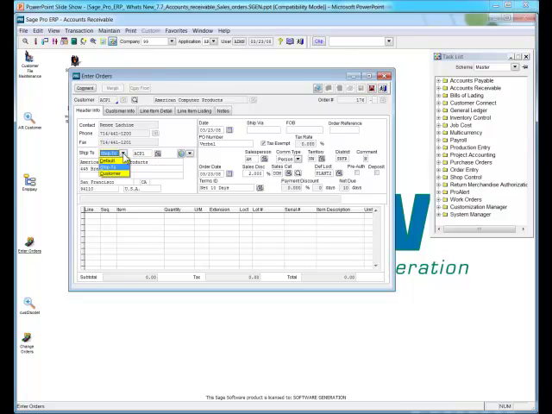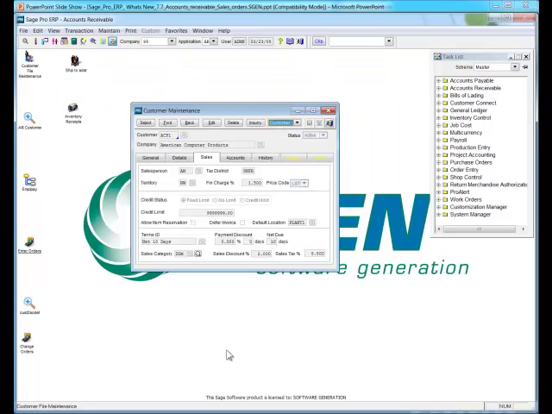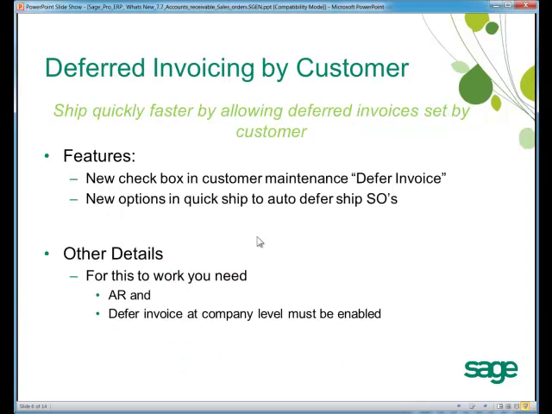Also, if you change the Ship To here to be a different customer, it will obey the rules the same way for that customer as it did for this customer. So if we have one customer buying and we're shipping to a different customer, we can do that. So handy feature, lets you control your warehouse, control your shipping costs.